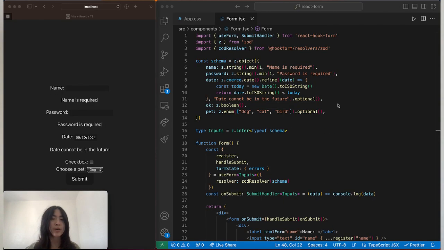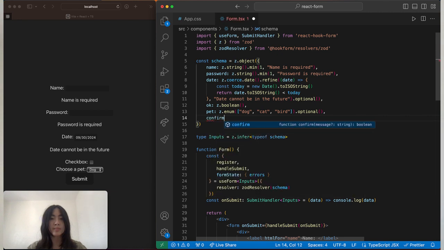Now to show you how you can do a custom validation function that involves multiple fields rather than just one, as we did with date over here, we're going to create a new field just for demonstration purposes called confirm password. And this is just going to be a string.